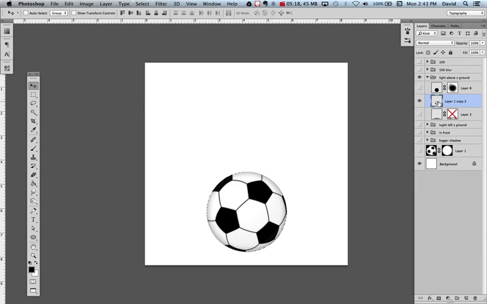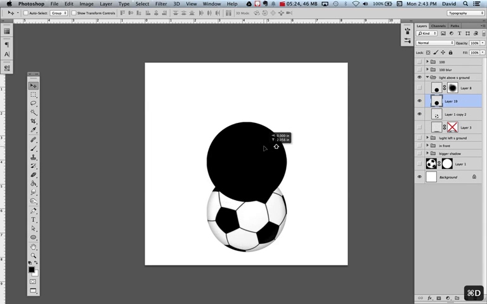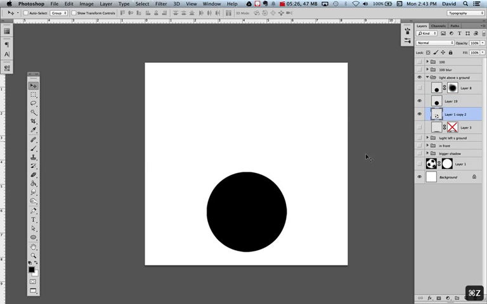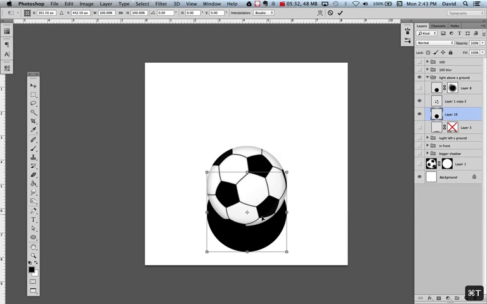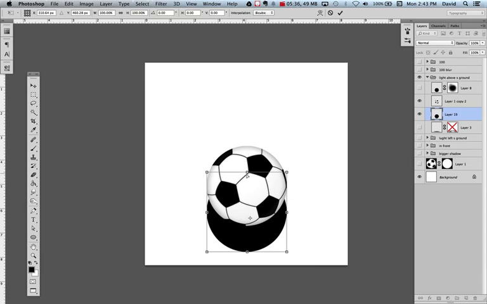So the first thing is make that selection, Command click, and we're going to do a new layer and we'll fill it with black. Okay, so let's take the soccer ball. Let's move it up for a second here. We're going to stick this shadow underneath, and we're going to distort. See how we can just kind of bring.